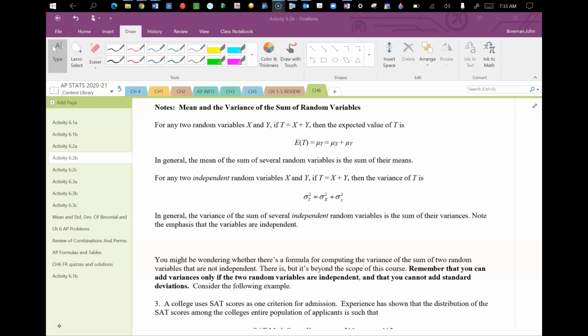As far as the variance is concerned, we add variances when the random variables are independent. If they are not independent, these formulas do not work. So to find the standard deviation, we have to add the variances of independent random variables and then take the square root of those. So I'd like you to pause the video for a minute and try problem 3 below.